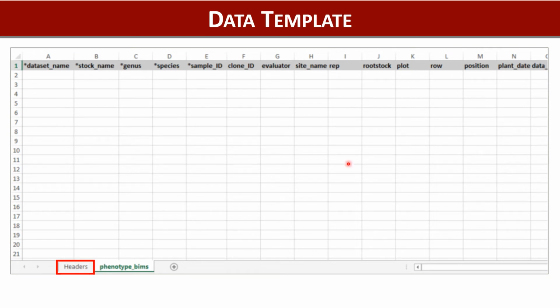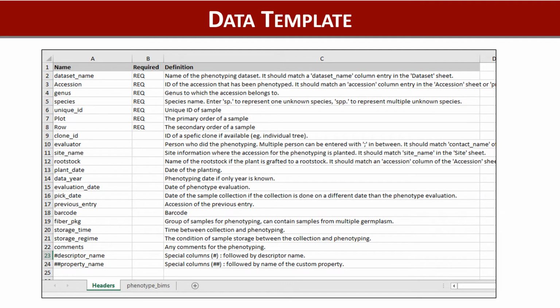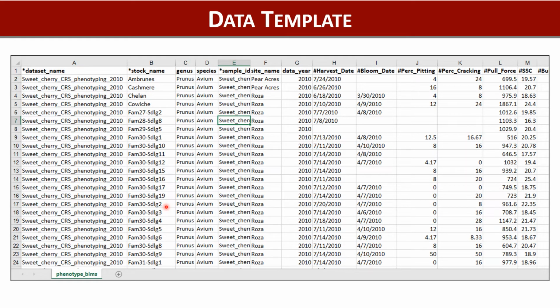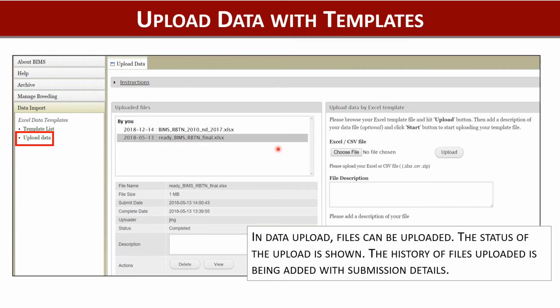Okay, it generates an empty worksheet with headers for the phenotype data template. Then open the header sheet. There you can find the description of all the headers. Now you can map your data to a template. Here's an example of the data template with data. Once data templates are populated and ready, you can come here to upload the data template.